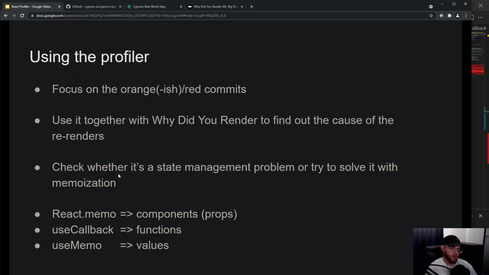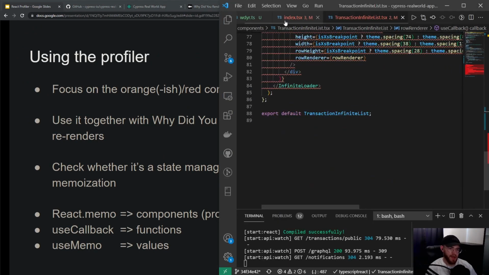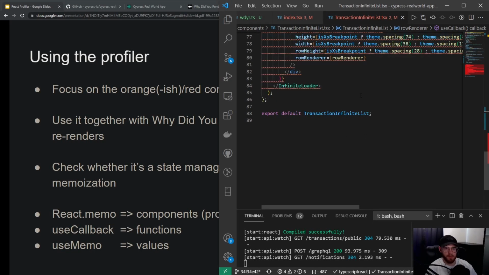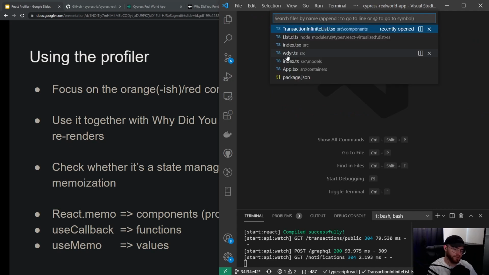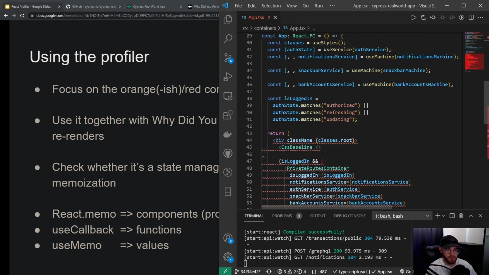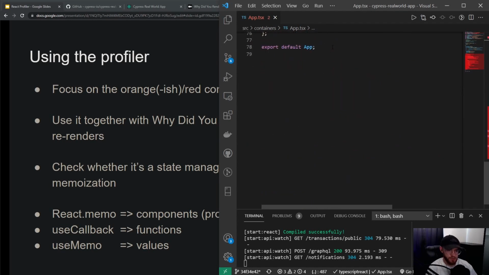So the next and last thing I'd like to show you is React.memo. I have been taking a look at this app, but I haven't really found any problems. So we're just going to create our own problem, or at least show you what I mean. So we want to go to our app.tsx file, and I'll make a couple of components down here just for demonstration purposes.